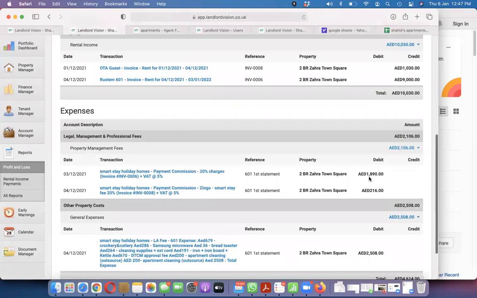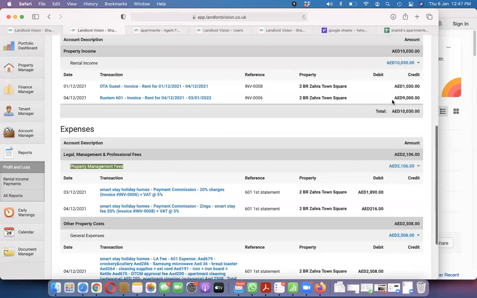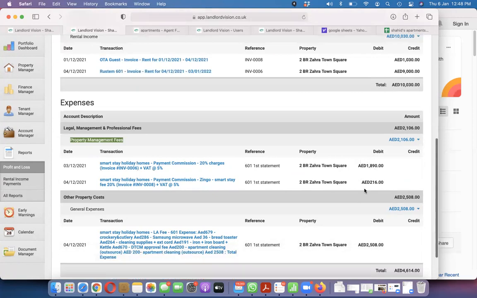There are two kinds of expenses. One is our property management fee. There are two fees: one is 20% on each of these, plus 5% VAT on our fee. Try to understand, this 5% VAT is not on the total amount. This is not 5% of 10,300. It's 5% of the fee which we charged. Here it was 1,700 something, so on that there was 190 dirhams, which is automatically added. So this is the VAT and management fee.